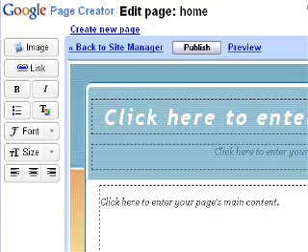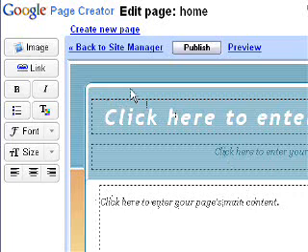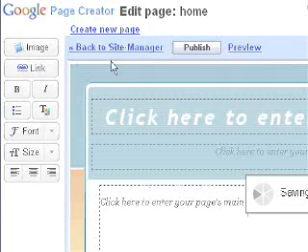Okay, then once you have clicked the submit button, Google will take you straight into this screen, which is to edit your web page, which will be your home page. So here you can see enter title, subtitle and content, and you have publish buttons. Now we're going to actually click the back to site manager.